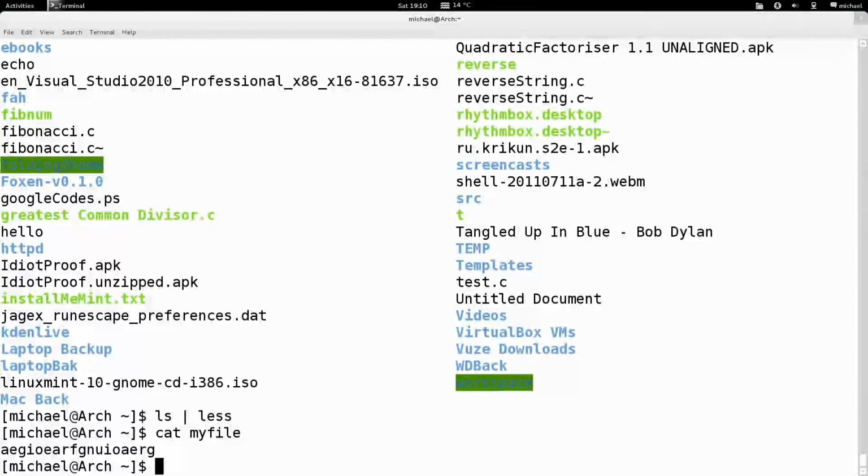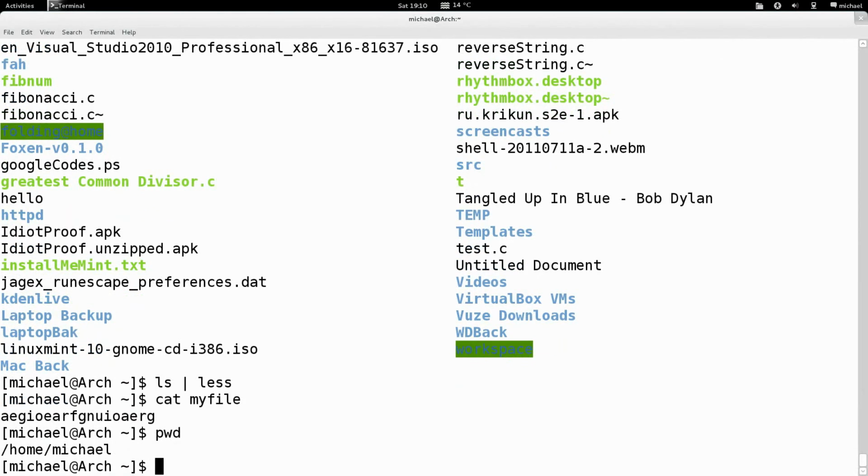Alright, so I've shown moving files, and I've shown renaming. Let's get on to paths. Let's say I'm in here, and I want to quickly get to the home directory. Well, that's one up. So I type in cd.